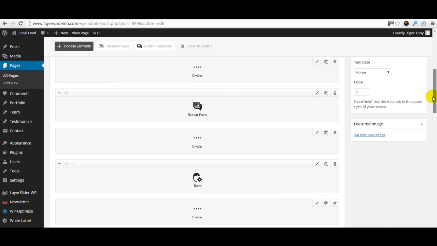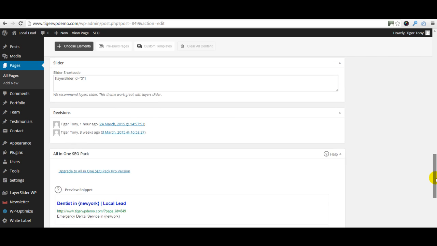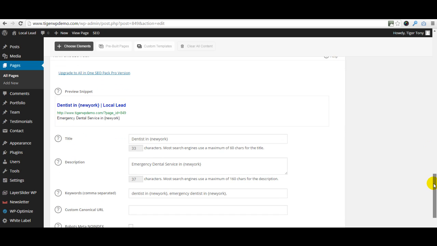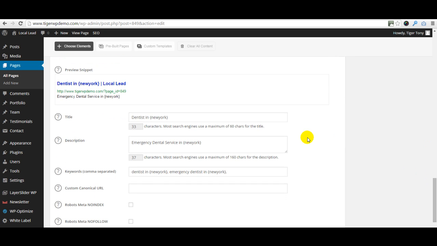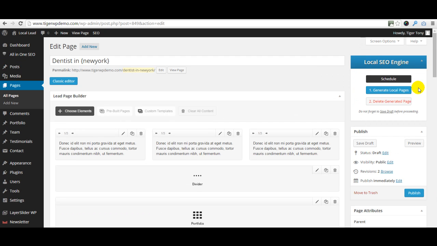Next thing you would do is come down to the all-in-one SEO pack. This is a free plugin, as most of you will probably be aware of, that we use in conjunction with our local SEO engine.